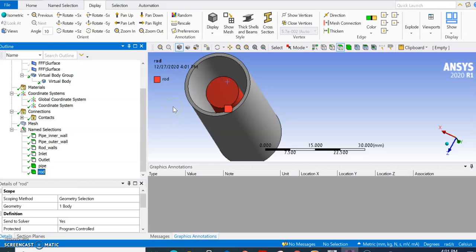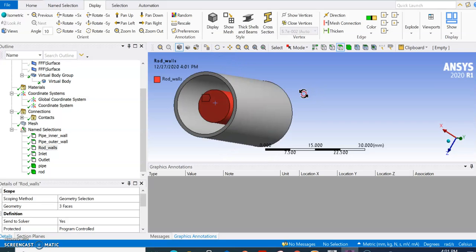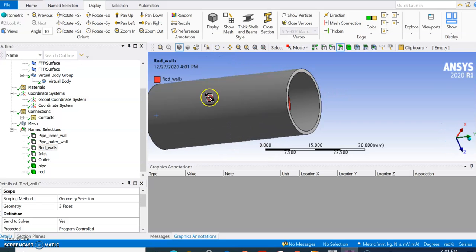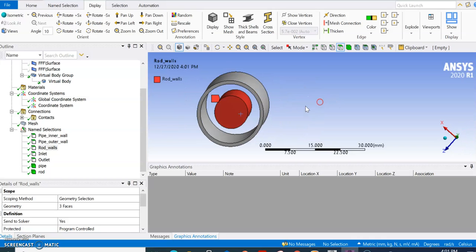Depending on your needs, you can break down, for example, this rod walls to different name selections. But for example, if you wanna monitor the temperature along the rod, you need to just select the name selection for the surface of the wall. But anyway, for my case, I don't need it. It's just for training. So with that, we are ready to go to Fluent, and I'm gonna update it, and then I'm gonna continue in Fluent.